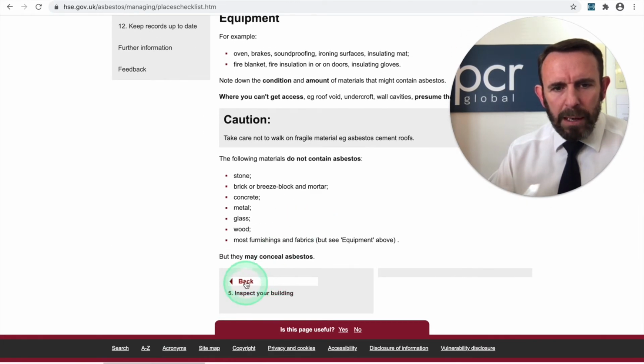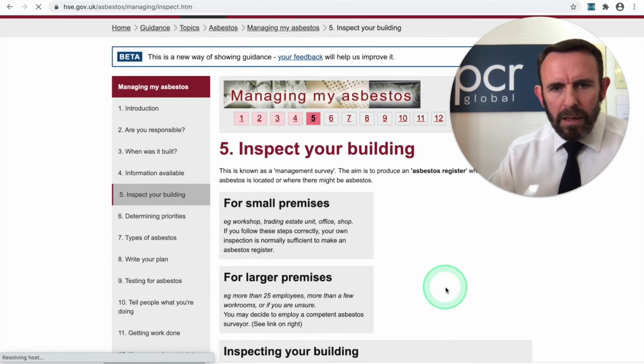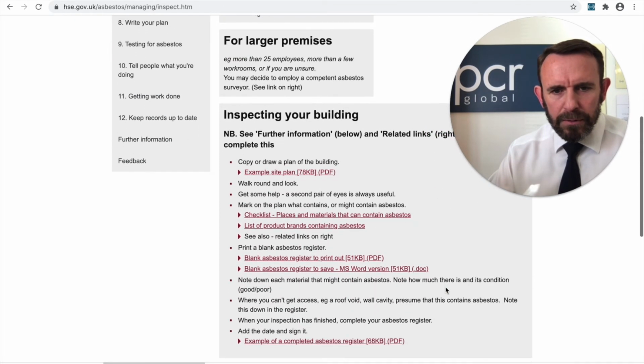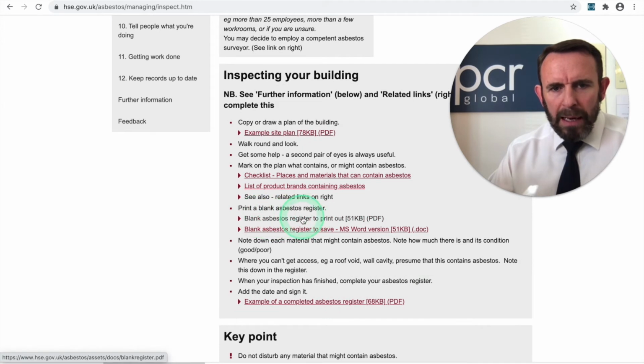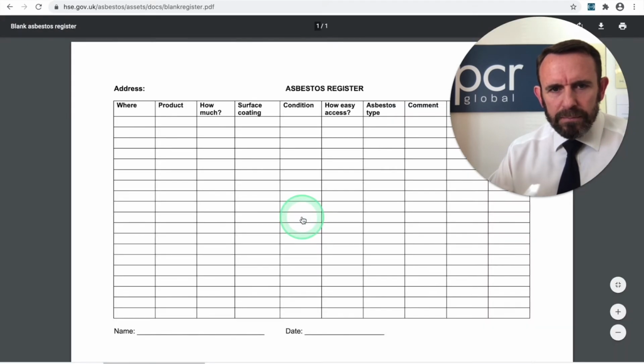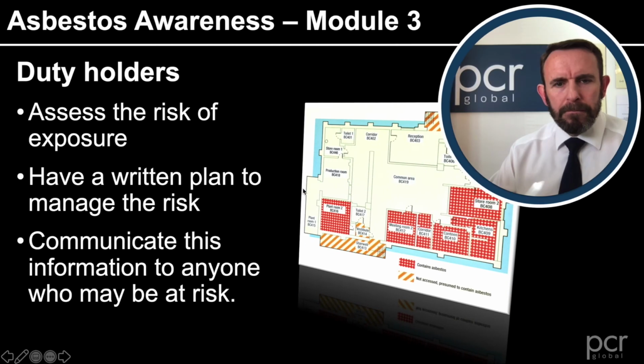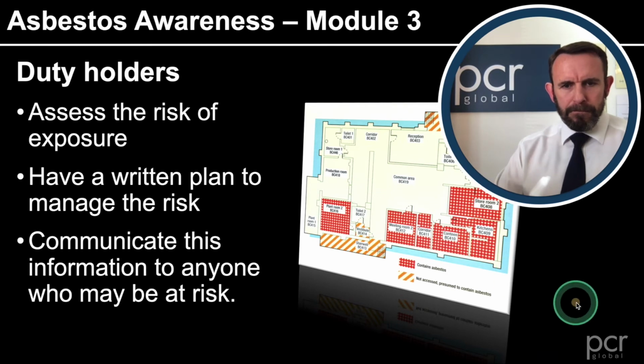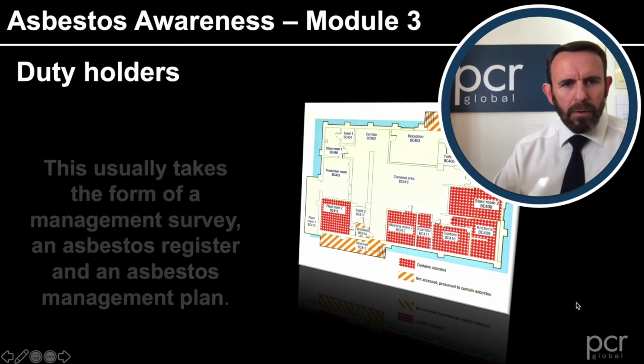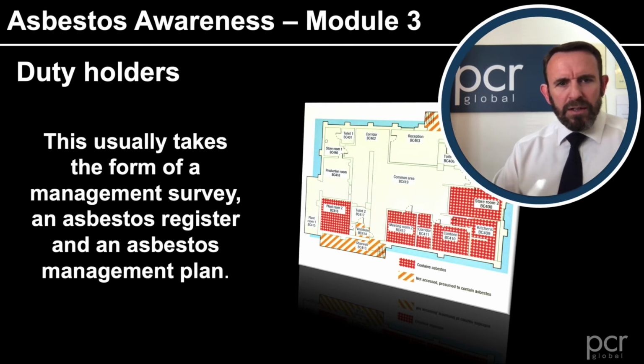If we just click back and then go forward again, let's have a look. There's also a blank asbestos register that can be used. So I hope you found that useful. So as stated, it usually forms a management survey, an asbestos register and an asbestos management plan.